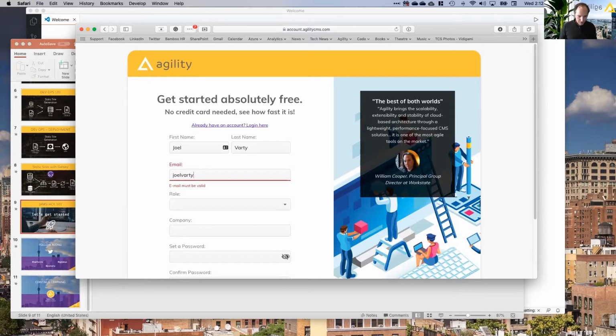If you've already done an Agility CMS account, feel free to use that one, unless you totally borked it and filled it full of stuff, in which case just use another email address and I won't tell. I've created a lot of these.